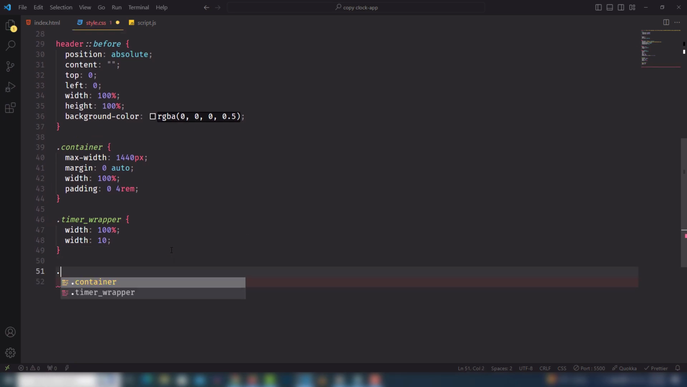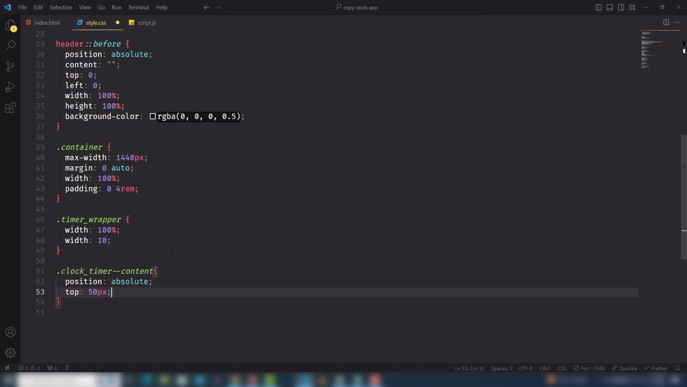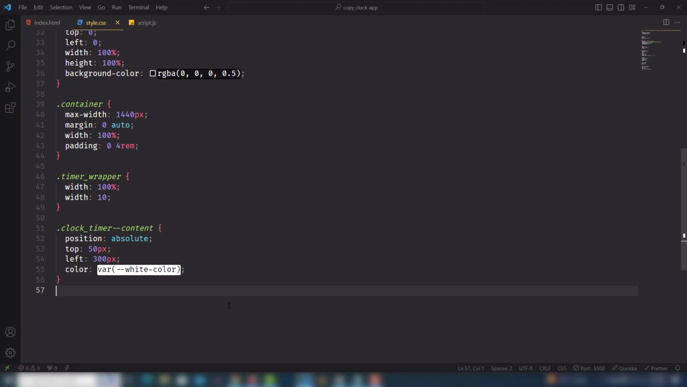Great. Let's select the clock timer content. So I need to use the position absolute, and I'm going to use top 50% or 50 pixel, left will be 300 pixel. Color, I will use white color. So we need to save. Yeah, it's great. It's up here. Top to 50 and left to 300 pixel.